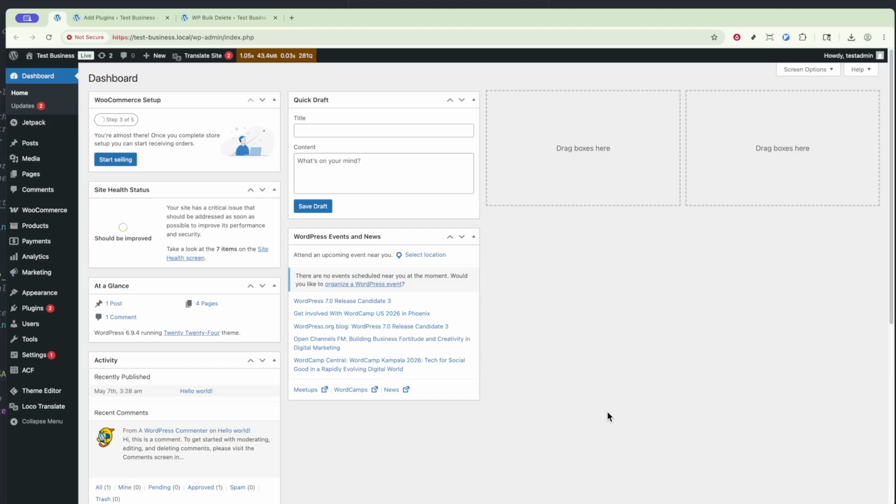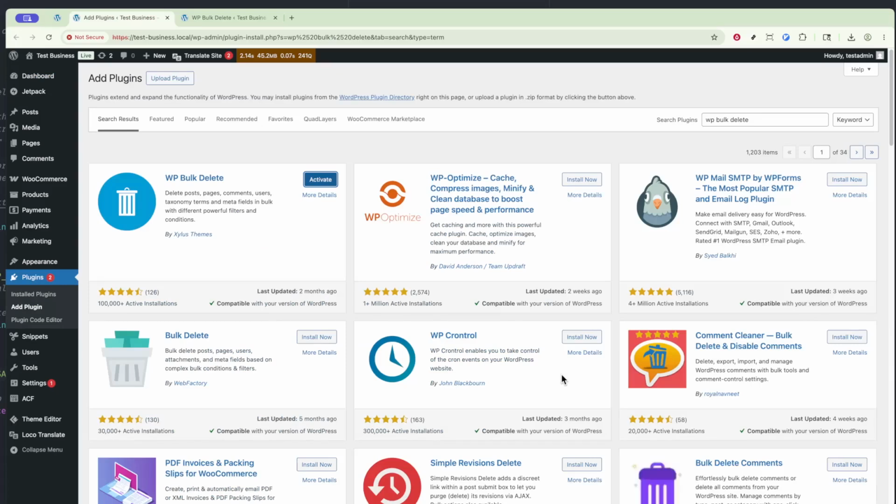Next, locate the Plugins option in the sidebar and click on it. Plugins are the add-ons that enhance the functionality of your WordPress site, and for this process, we'll need to install a specific plugin designed for bulk deletions. Once you're in the Plugins section, look for the Add New button in the upper left corner of the screen and click on it. This will take you to the plugin installation interface where we can search for the tool we need. Now, in the search bar at the top right, type in WP Bulk Delete.